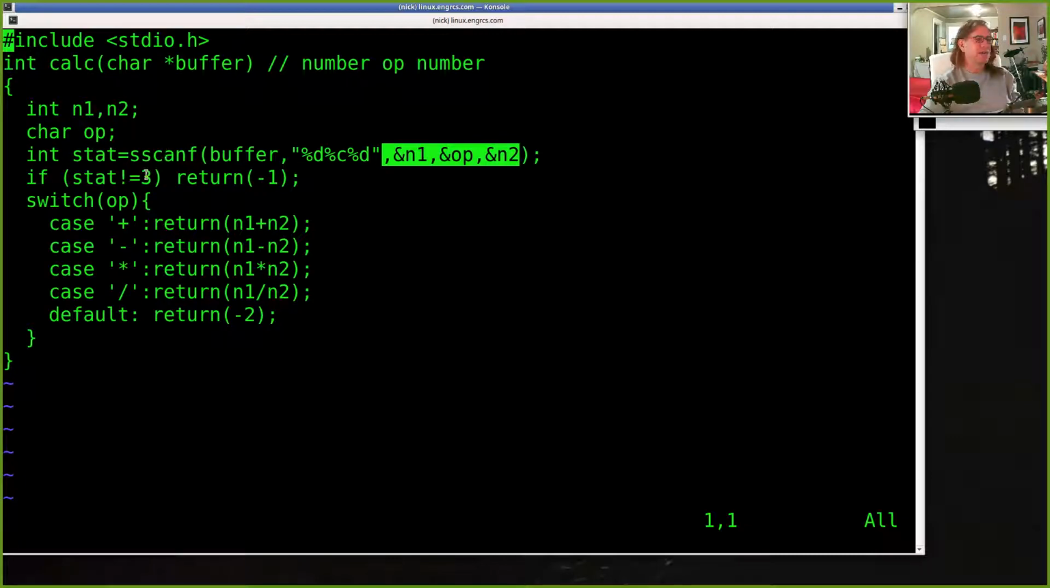If the status is not equal to 3, you know that it didn't parse with that pattern, and so the instructions say return a -1. Alright, so that says, improperly formed expression. Otherwise, we know that these 3 things all got scanned. We have 2 integers and we have some kind of operator in this character. And so you can do this with a bunch of ifs or if-elses, or you can use a switch. So I use a switch on the operator.